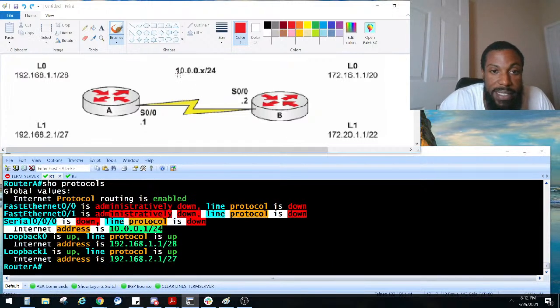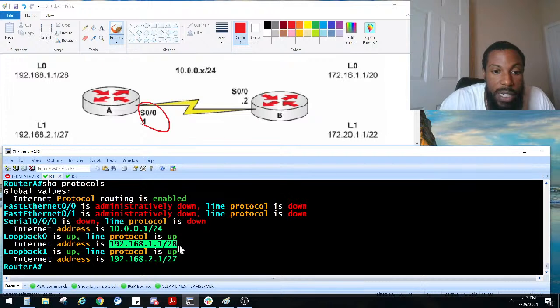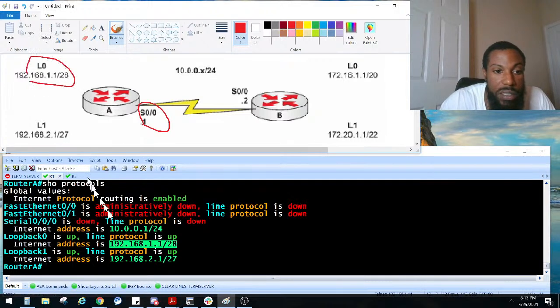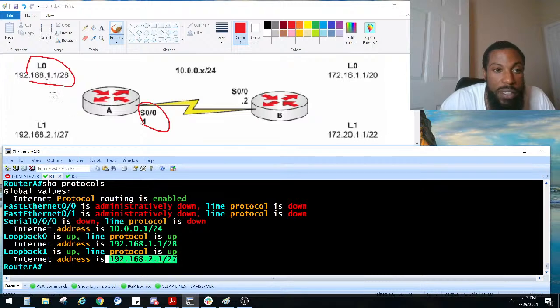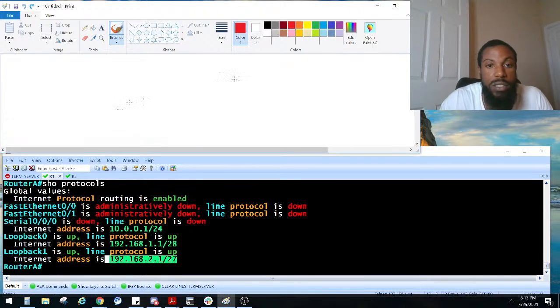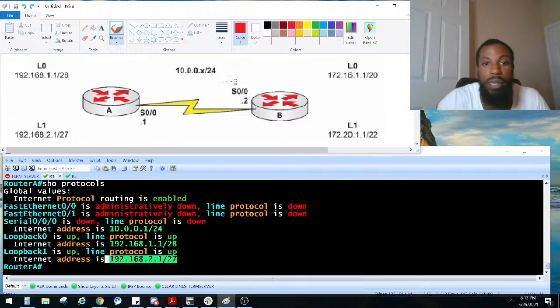10.0.0.1/24. That's correct, right? That's this right here. Right, and then we got 192.168.1.1/28, which is that right there, loopback 0. And loopback 1 is 192.168.2.1/27. So that's correct too. So now let's go to router B and do the same thing, right?